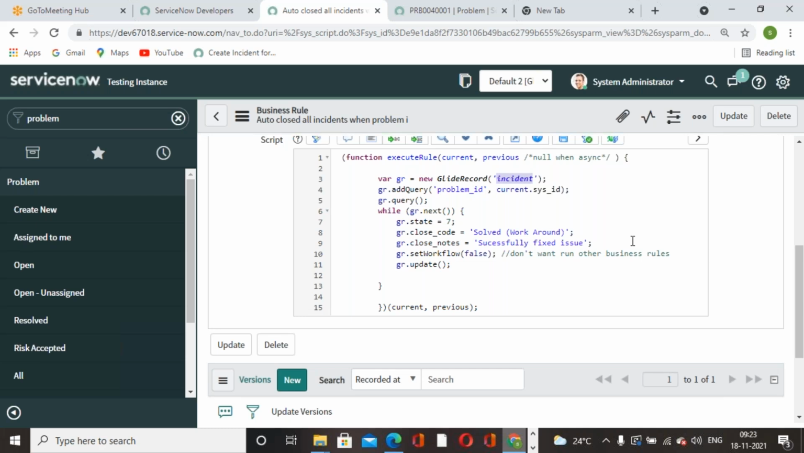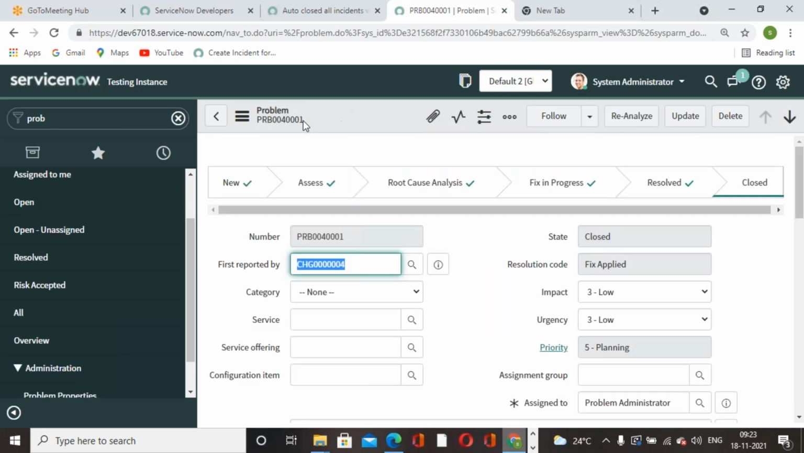One is new, 2 is in progress, 3 is on hold, 8 is cancelled, 6 is resolved, 7 is closed. Don't pass any display values, pass actual values. I already discussed this earlier, right? These all are actual values, but don't pass any display values. In case you pass display values, the system can't understand. Okay, where are these display values and actual values configured? Let me show that.